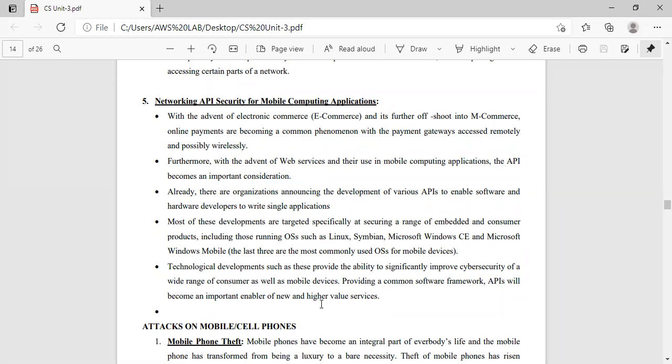So a waiter, you see, that is the purpose of API. That is why we say that API is a software that allows two applications to talk to each other.